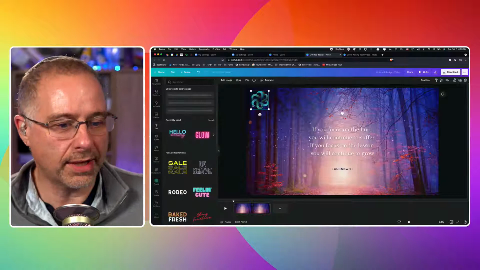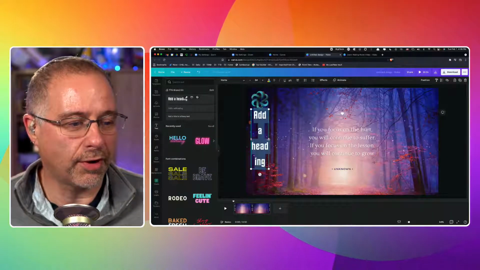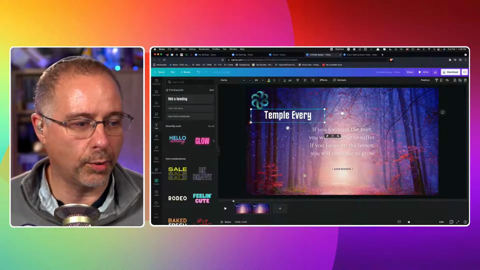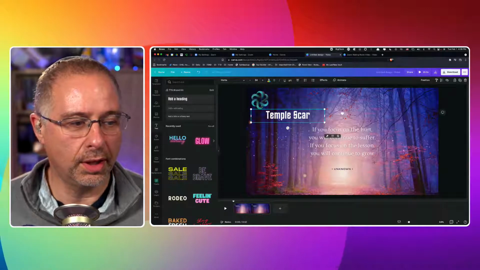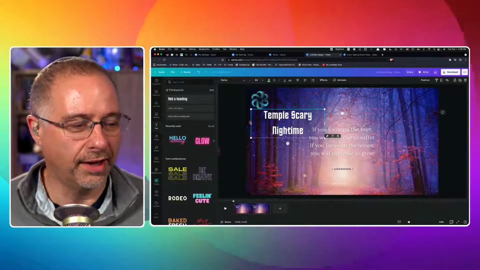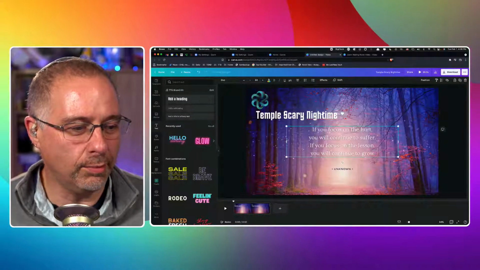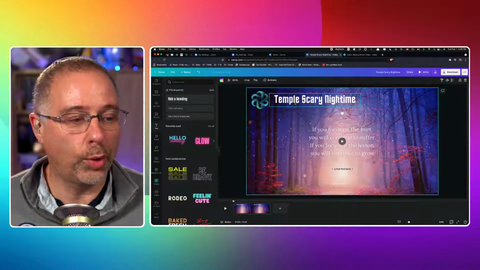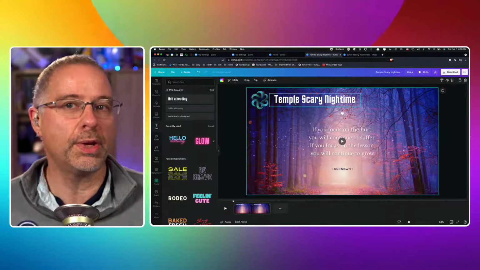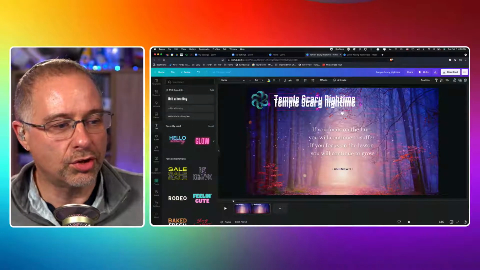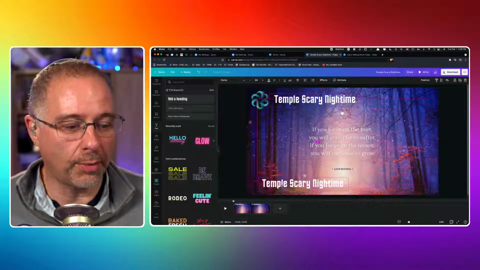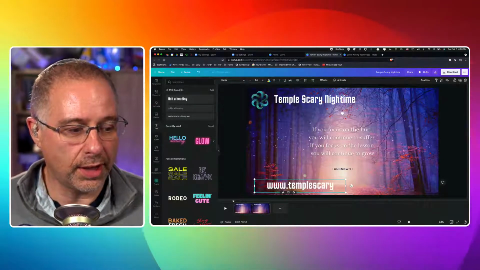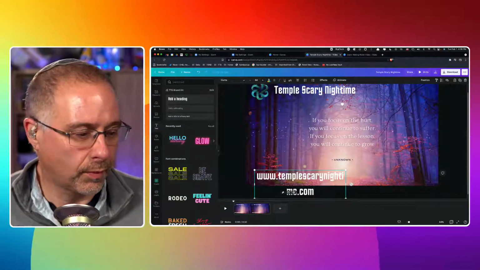Now we can add some text to this. Let's add the name of our temple. We are temple everywhere. A temple scary nighttime. Okay, so we are going to temple scary nighttime. I've got the logo. I've got the name there. I could put the URL. Quick tip, if you hold down the Option key, or if you're on a PC, hold down the Alt key, and then you just drag pretty much anything, it will automatically duplicate that for you. So let's do www.templescarynighttime.com.